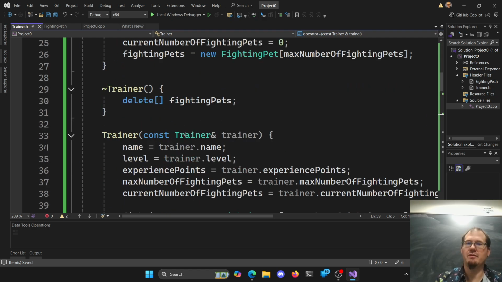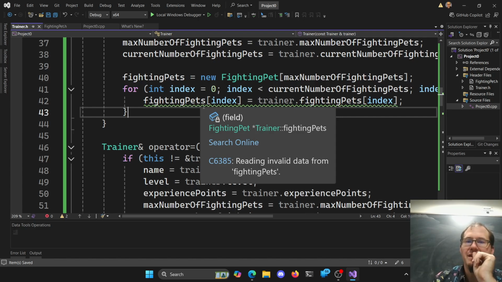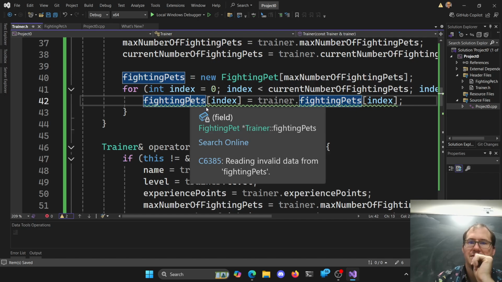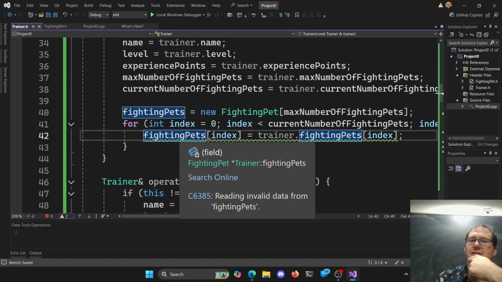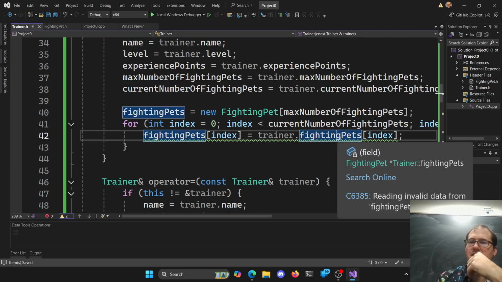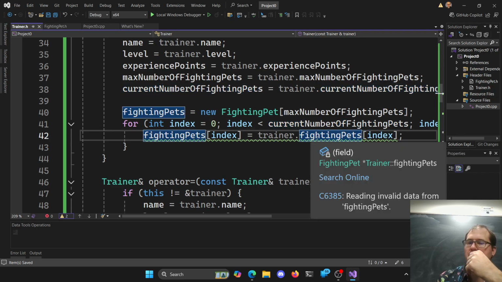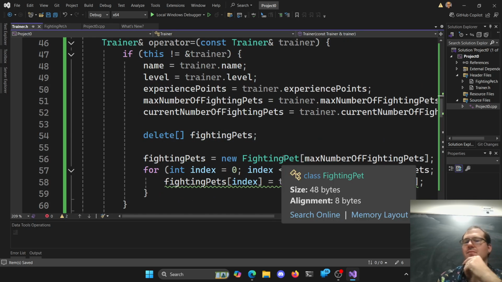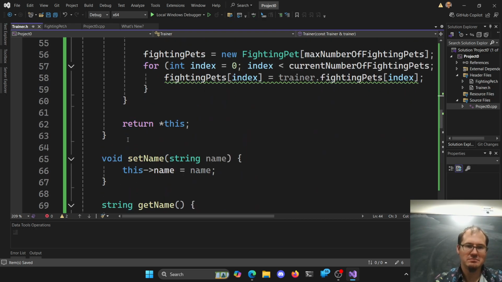So in trainer, then maybe we have another function, right? We have, oops, what is it? I don't like about this. Reading invalid data from fighting pets. Really? Trainer, not fighting pets? Reading invalid data. I don't know what invalid data we're reading. That's interesting. And the current number of fighting pets. I don't know why it thinks that. Okay. Anyway, I got distracted. It's doing it here too. Interesting. Maybe I have a bug. We'll find out.